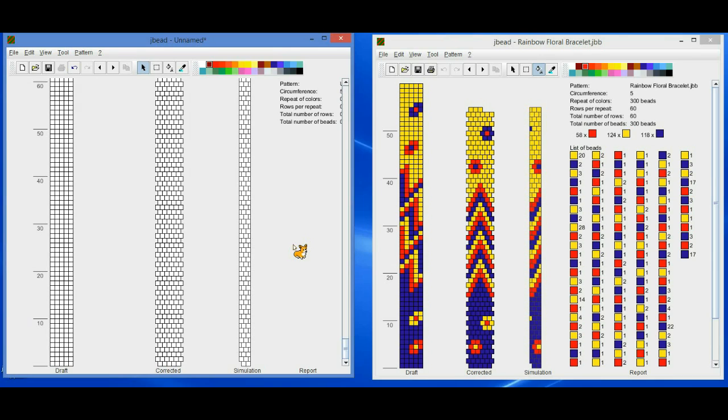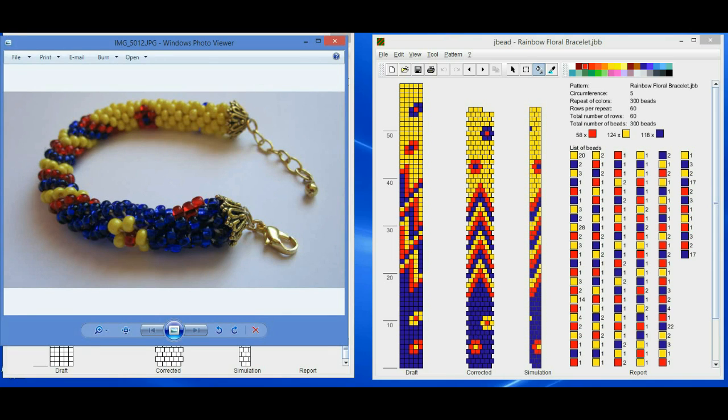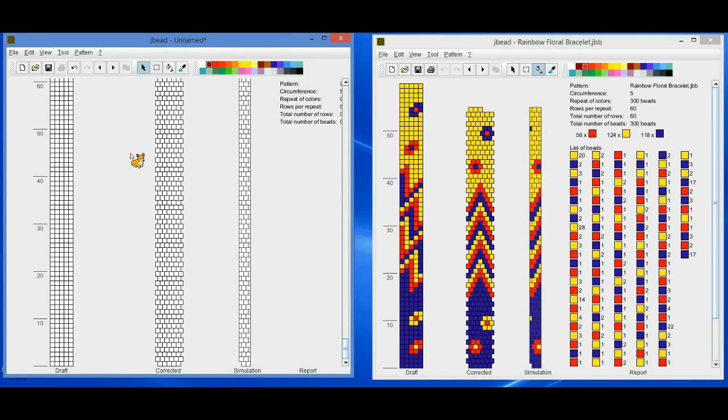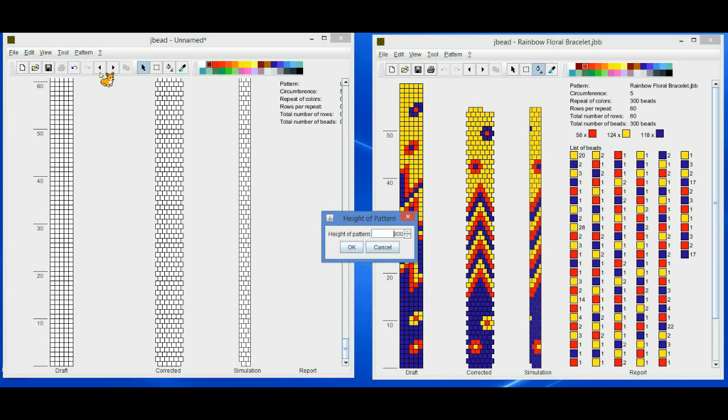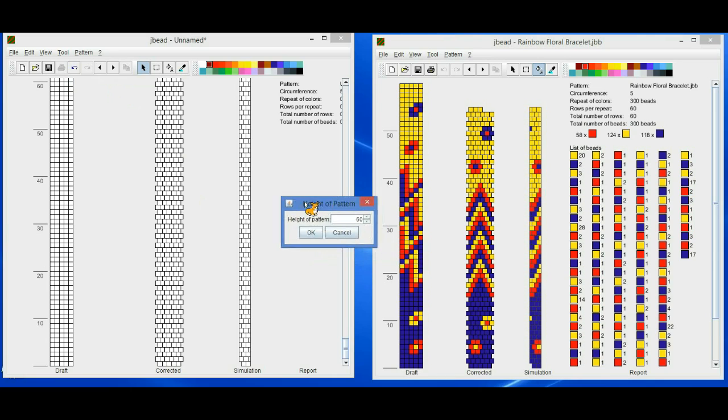Next, select the length you want your bracelet to be. My Rainbow Floral Bracelet is 6 inches long. That's about 60 rows, since 10 rows is equivalent to 1 inch. Select Pattern, Height, enter the number 60 for 60 rows, and press OK.